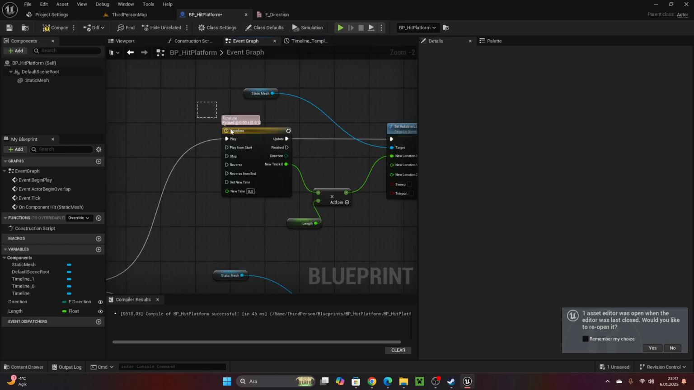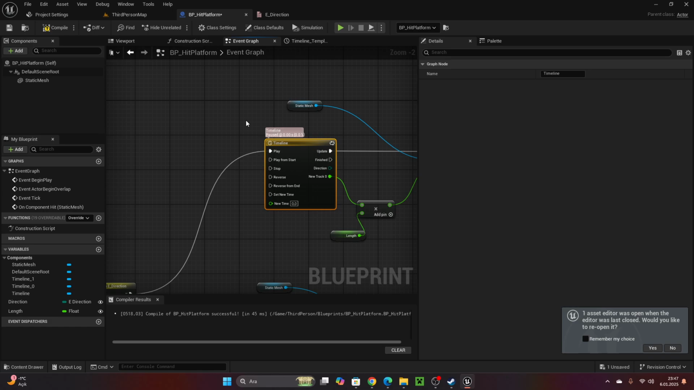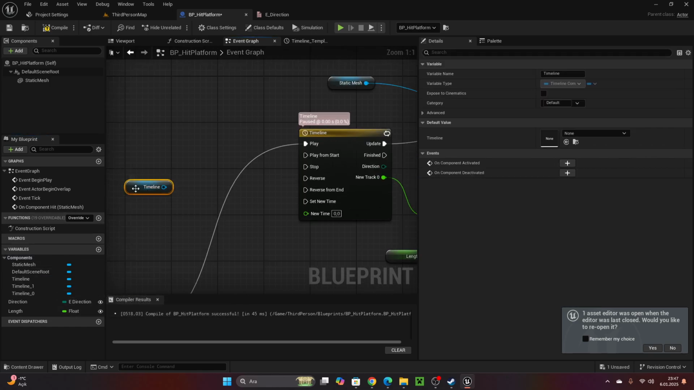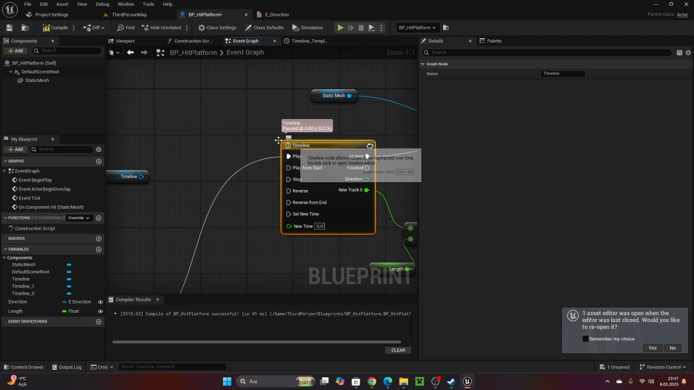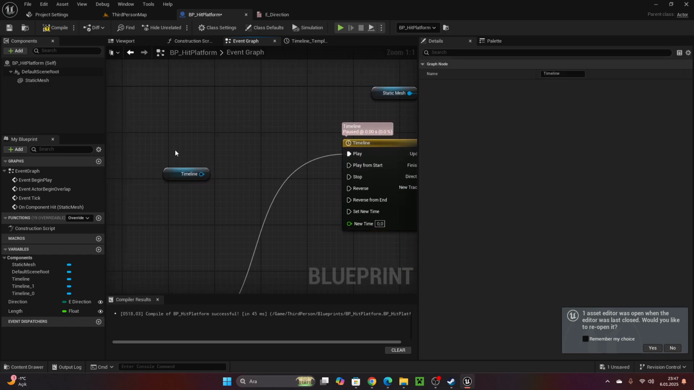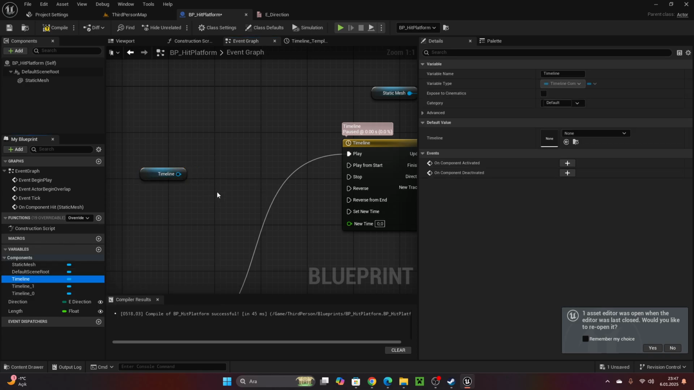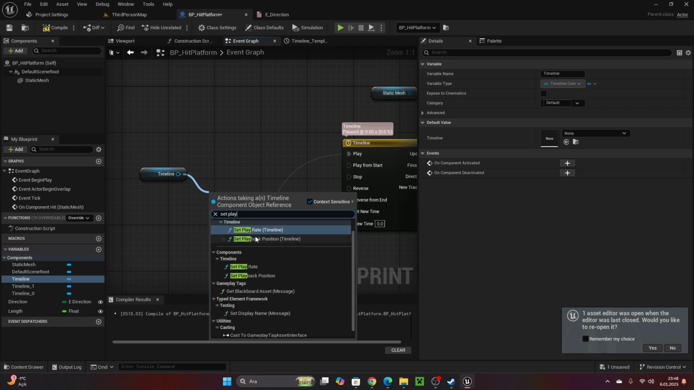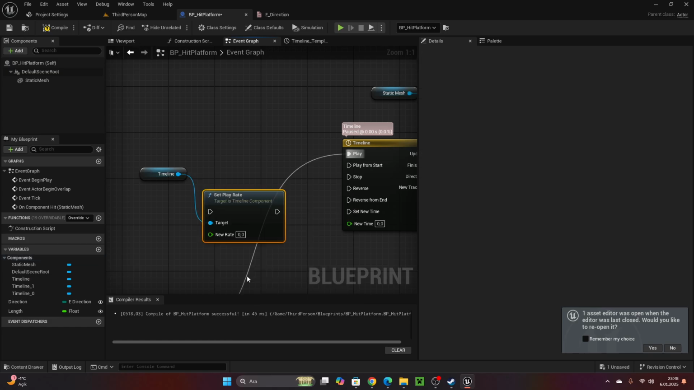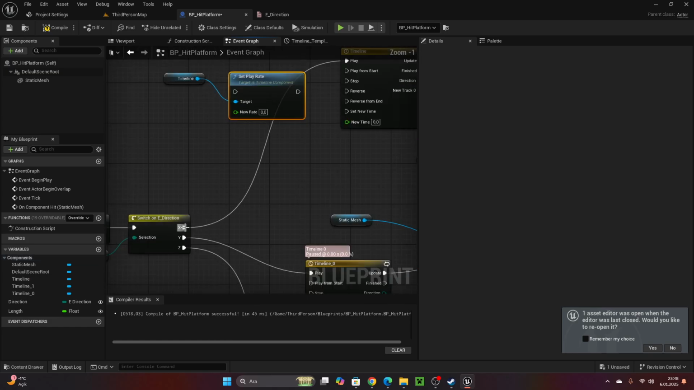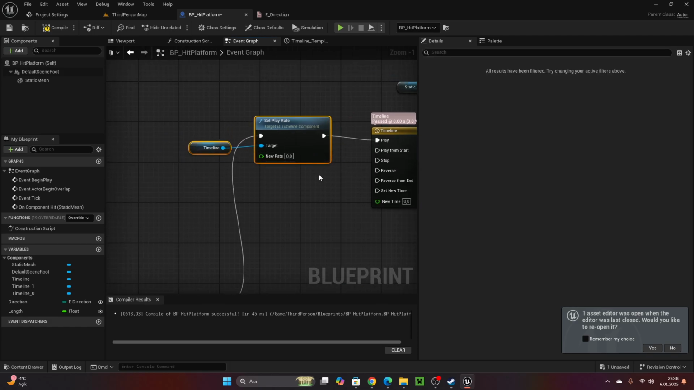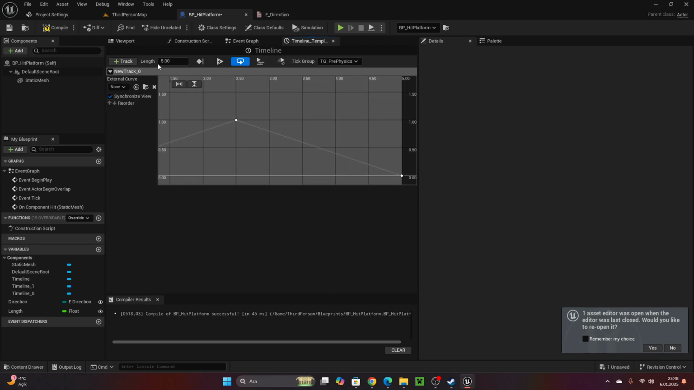And the last thing I want to do is change this length. So we can't directly, but we can use these variables in here. Every time we create a timeline, there is a variable in here. So get it and set play rate. This new rate changes our length.